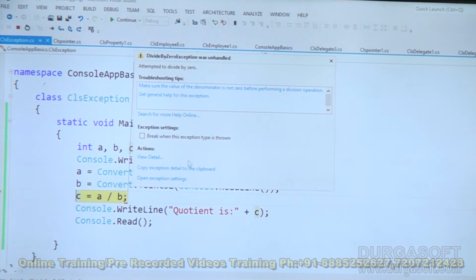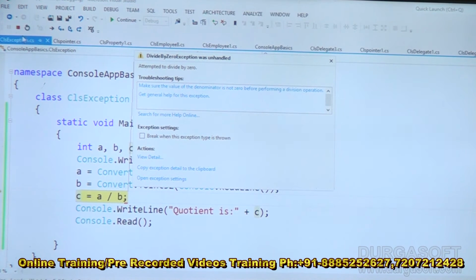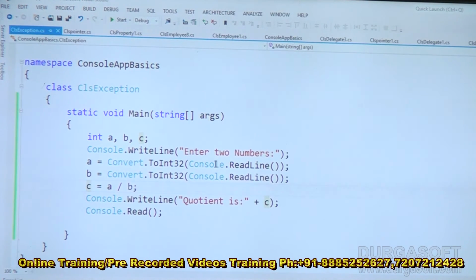To handle this exception, this is abnormal termination of program execution. Suddenly it is going to be terminated, the rest is not going to be executed, and an exception is raised. Divide by 0 exception was unhandled, we have to handle it. How to handle this exception?